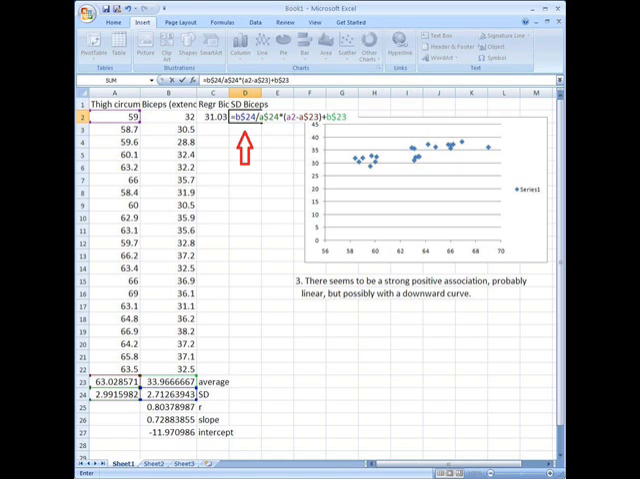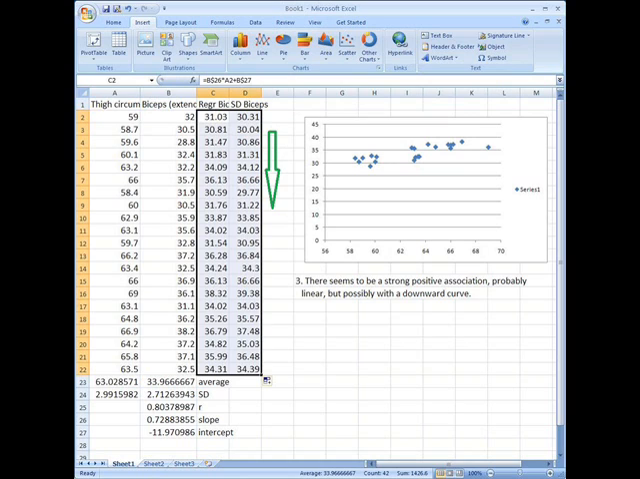Equals B$24 divided by A$24 asterisk open paren A2 minus A$23 close paren plus B$23. Then I can highlight both cells C2 and D2, click on the lower right corner of D2, and drag down to get both lists of y values.